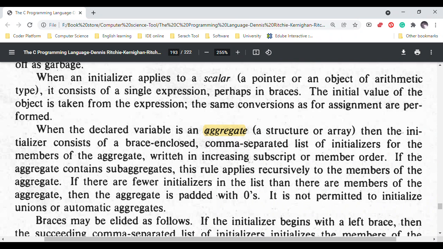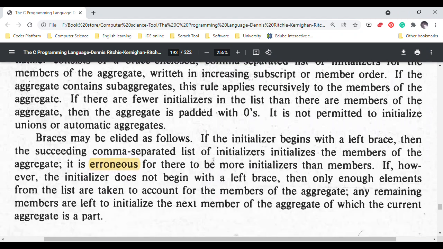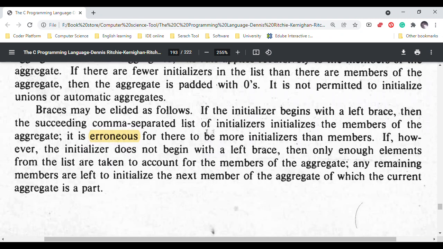Written in increasing subscript or member order. If the aggregate contains subaggregates, this rule applies recursively to the members of the aggregate. If there are fewer initializers in the list than there are members of the aggregate, then the aggregate is padded with zeros. It is not permitted to initialize unions or automatic aggregates.